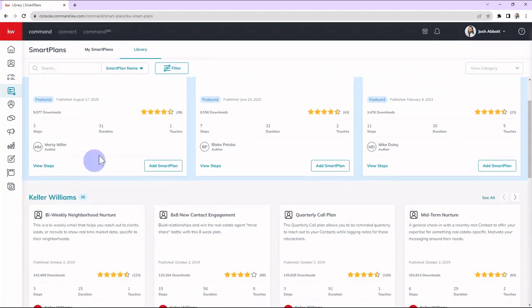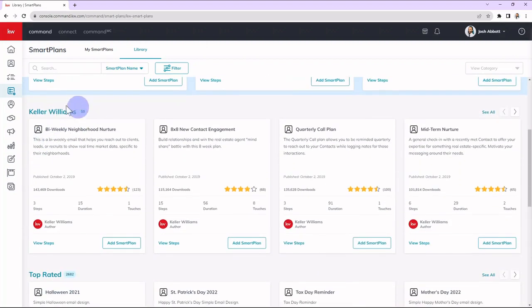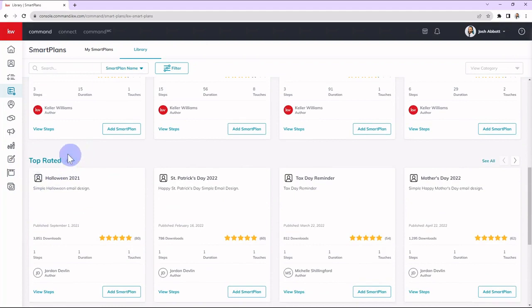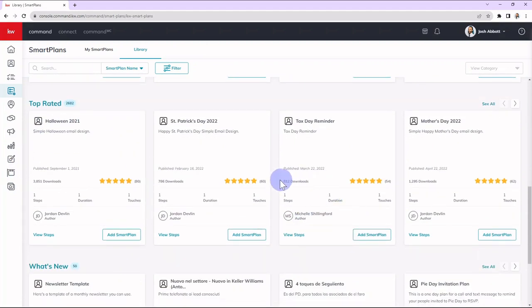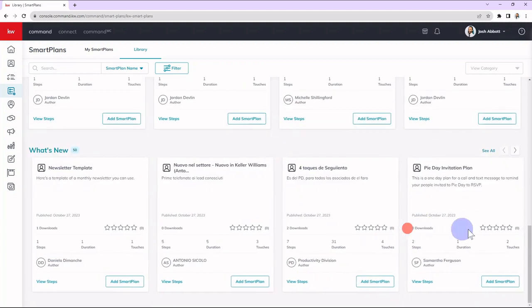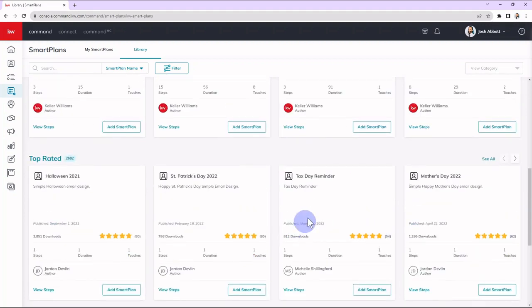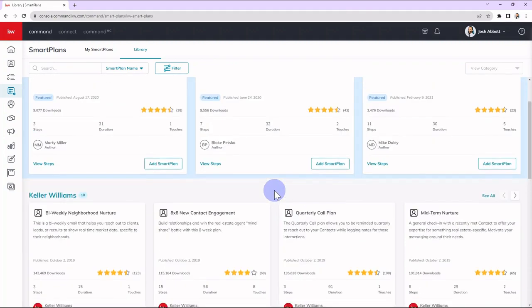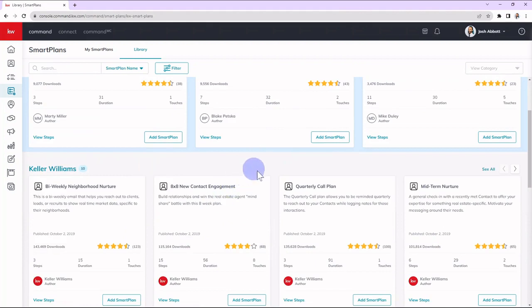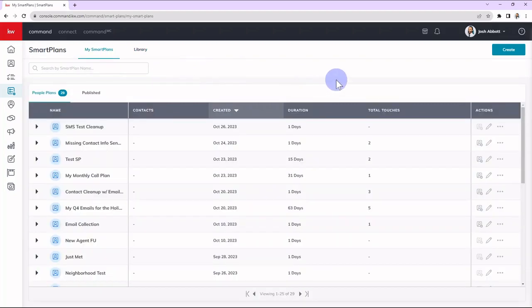When you're looking at these smart plans, I would just make sure that it's either a featured one of the Keller Williams ones, or be careful when you look at some of these top rated ones. The ones that have a lot of downloads and high reviews, you're probably going to be fine. But the ones that have 0 downloads and 0 reviews, just be a little bit careful on those. They haven't necessarily been vetted by peers, and they might be great, but they might require a lot of customization for them to function properly. But these top ones here are normally very applicable, very little customization you need to do, and they're just high quality smart plans.